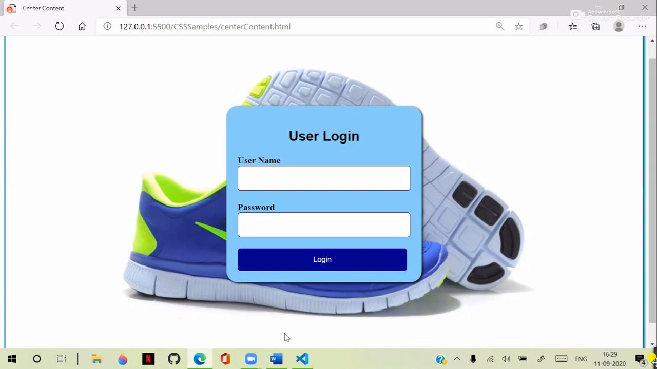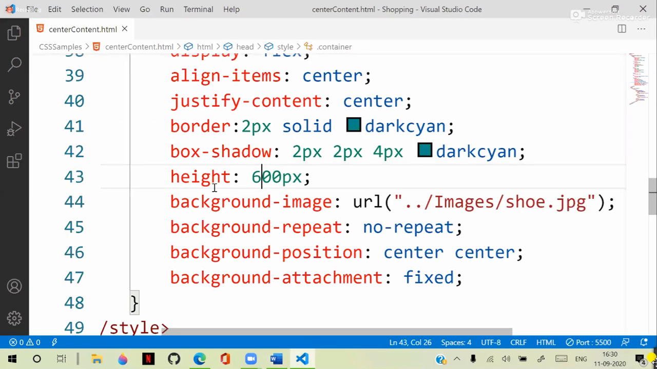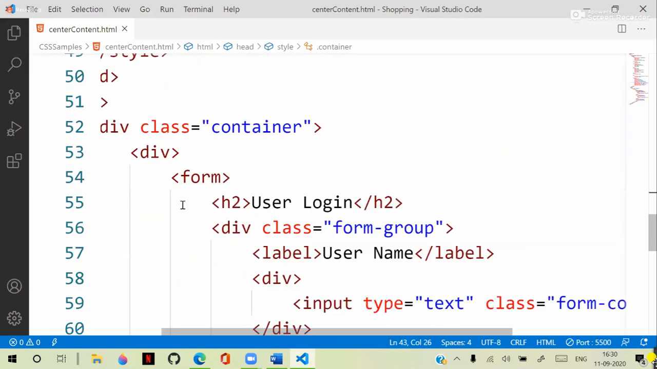So here the key point is these two are to make the content center: align items and justify content. And remember one point: when you are using them, your content also should support the hierarchy correctly. That is where sometimes you will fail.